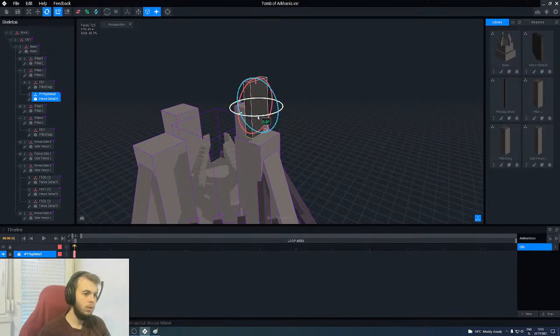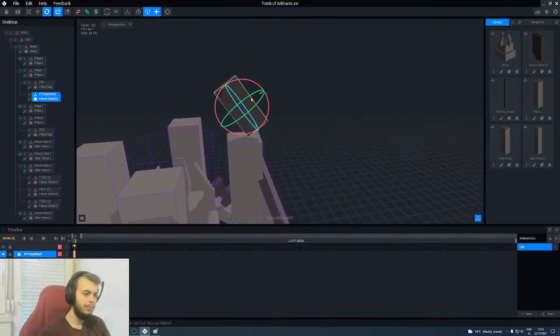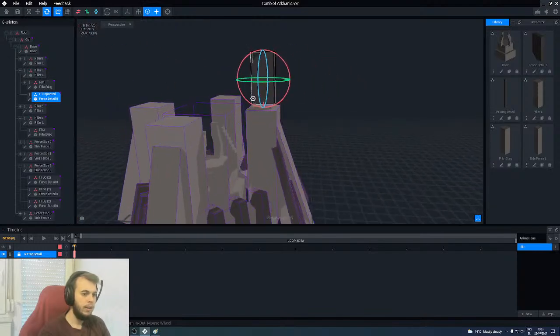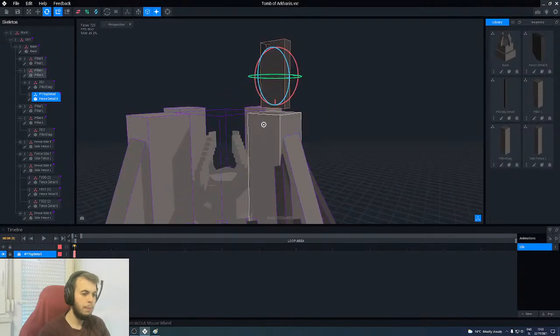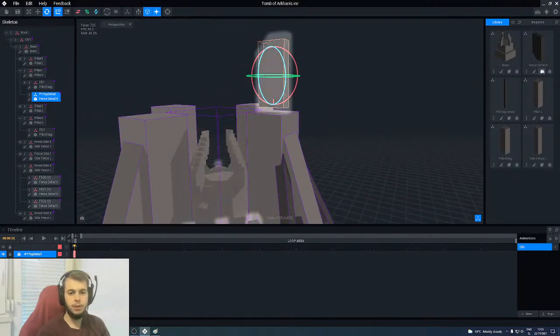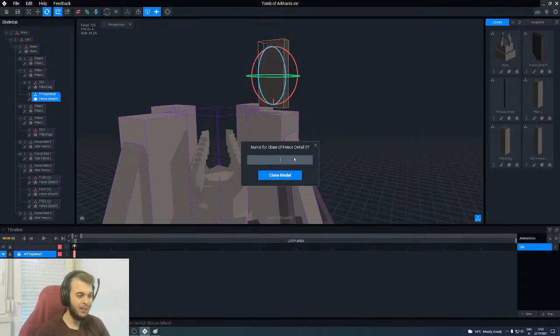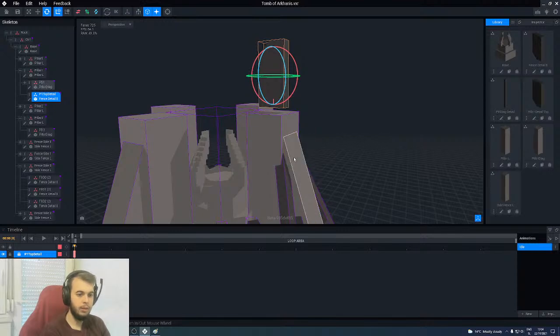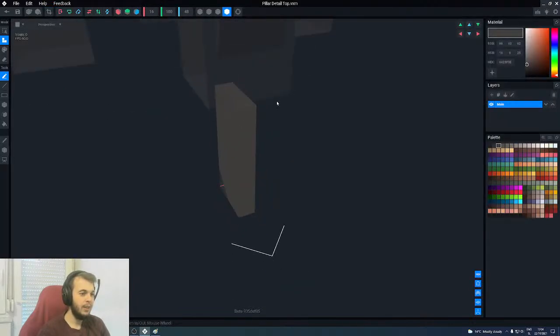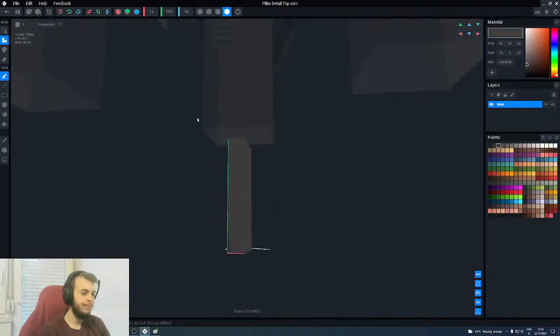So that one would need to be rotated like so. And then actually let's get rid of all of the rotation. And that one is gonna have to, yeah, maybe it's easier if we just create a separate model. So pillar detail top, like that. Let's just drag that here. We can't see any difference right now because it's still the same model actually.